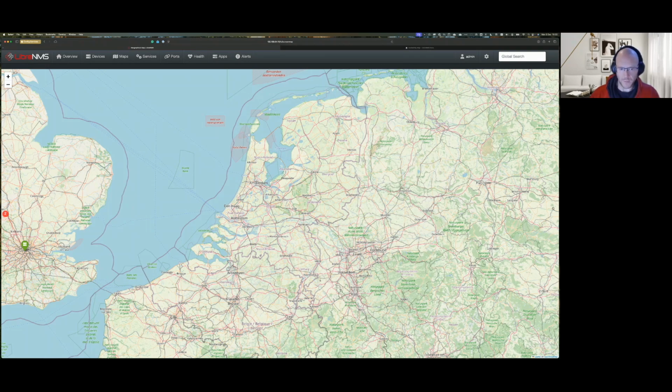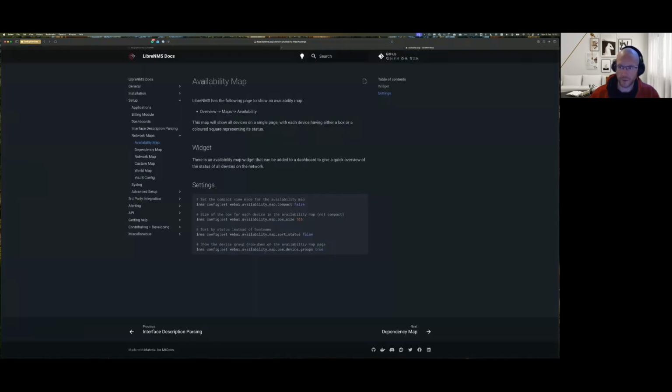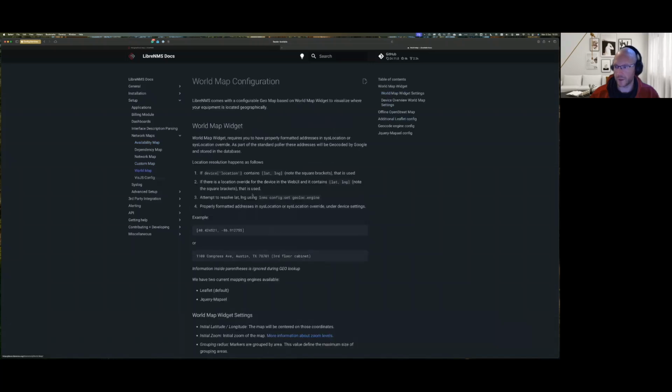It's worth pointing out, by the way, I should have probably done this at the start, but LibreNMS has got some pretty good documentation. It's not always that up to date, and I don't think the names of these maps always reflect what the actual link is in the interface itself. But if you come into the setup and then network maps section of the documentation, all of the different types of maps available are listed in here with some configuration options that you can change.